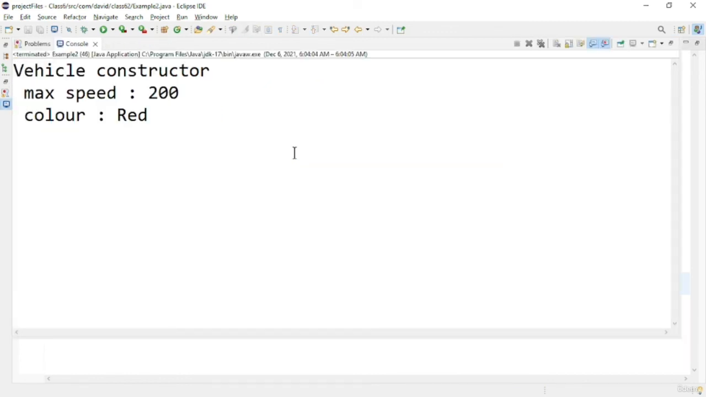Here you can see the output. The car details have been printed. The constructor's first statement is the Vehicle constructor, so the super call is working, and the Vehicle constructor, the parent class constructor, is getting called. The other field values are also printed from the print car details method.